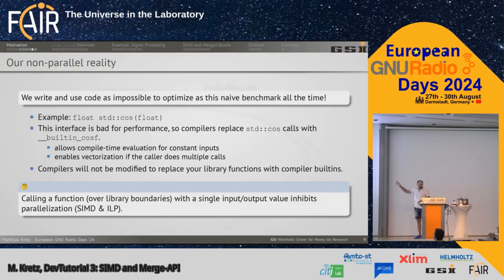Actually, I want to say that I think we write and use code as impossible as that first example all the time. A very prominent example is all of C math. You have these functions, they have this library boundary to the C library, you give it one value, you get one value back. And so what the compiler does, because this is so bad, is it sees that function and replaces it with a built-in. And that built-in, I can optimize everything out of, because I know how it's supposed to behave, and I completely ignore that the library has an implementation.